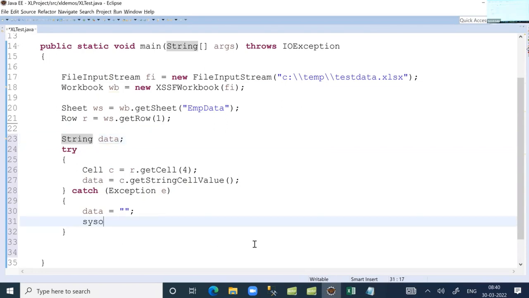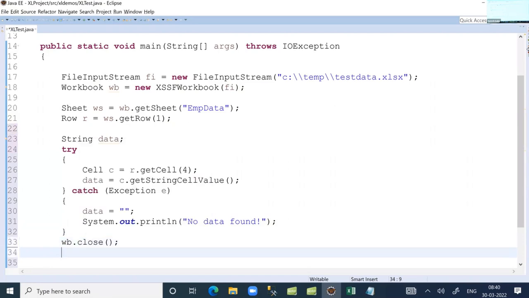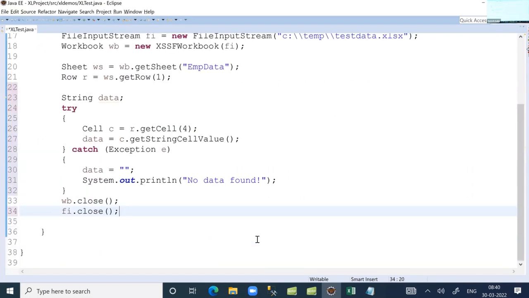Also, I want to print something like this, "no data found". I want to print no data found. Once my work is done, close the workbook object and close the input stream object. Let me run this code now.